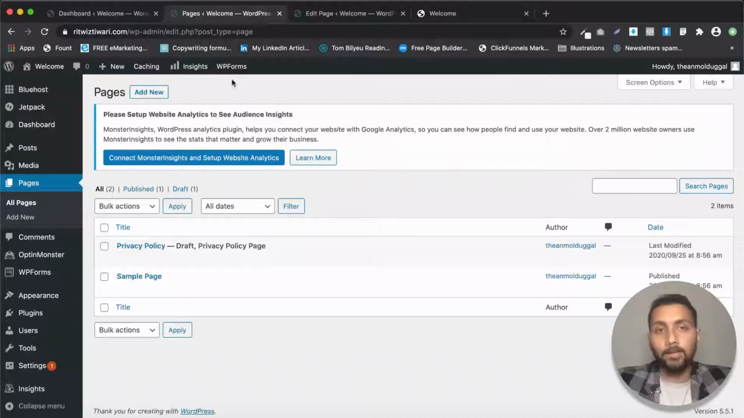But then comes the difference between the posts and the pages, and the difference is that until and unless you add a page somewhere on the website, it's not going to be visible.